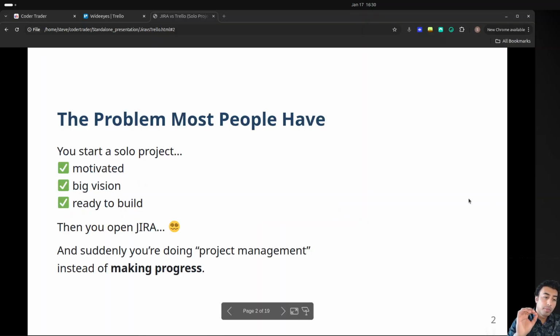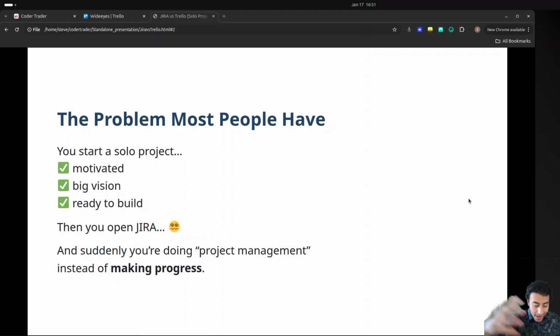So the problem most people have is that you want to start a solo project, right? You're motivated, you have a big vision, you really want to build something awesome. And then what happens is you open Jira. So have you ever used Jira? Pause the video right now, log on to Jira and look at your project. See how complex and overwhelming it can be sometimes. And so what you end up doing is you're doing more project management than the actual project. And that sucks because you have to organize all these tickets and assign story points, and it's just a mess sometimes. Sometimes you just want to get straight into what you need to be doing.